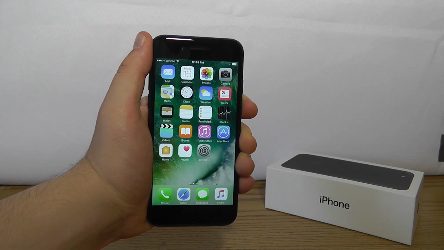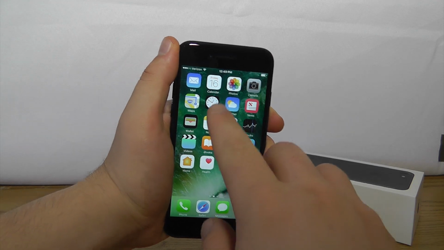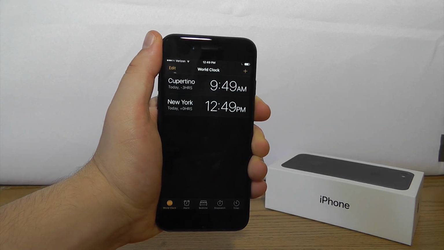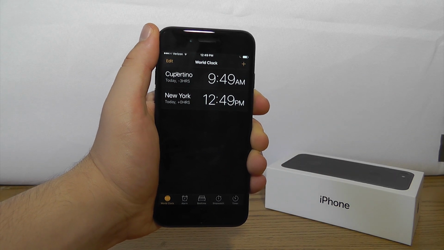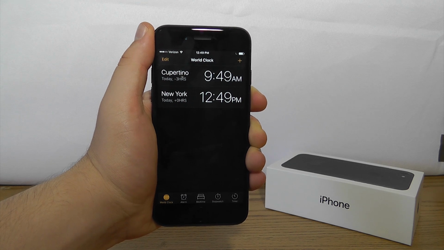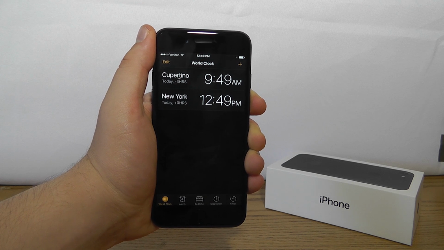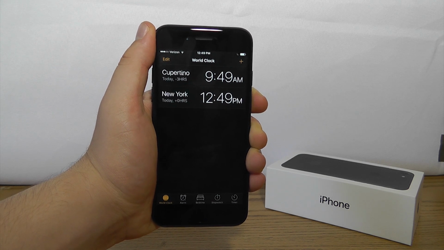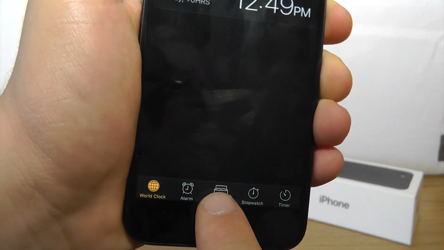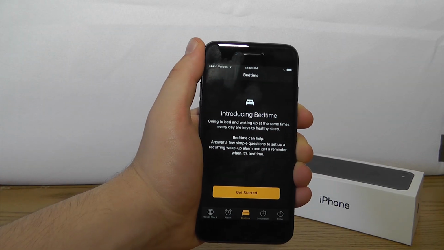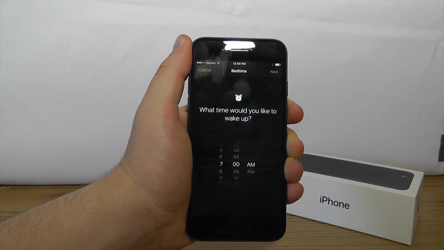Now next, we wanted to show you a really cool new mode in the Clock app that lets you track your bedtime habits and even monitor them to make sure that you're getting the best sleep possible. So in the Clock application, the standard Clock application, click on Bedtime. And this is going to allow you to set up the brand new bedtime feature.